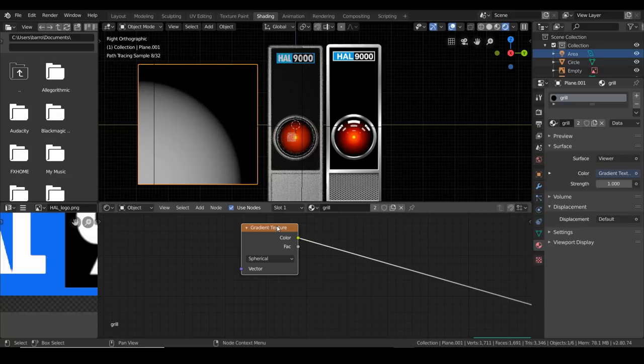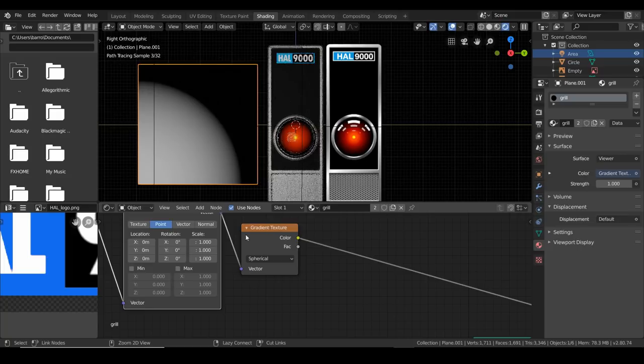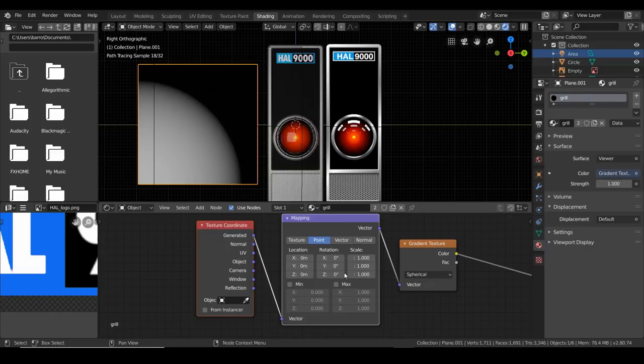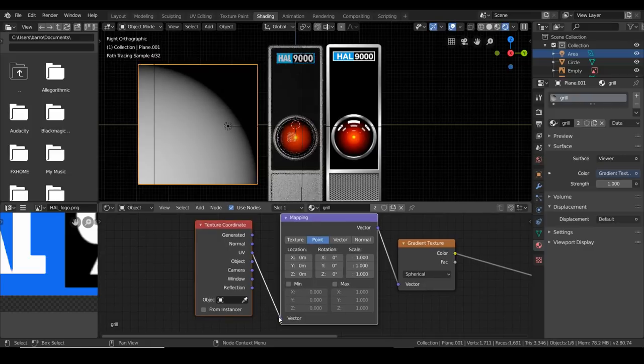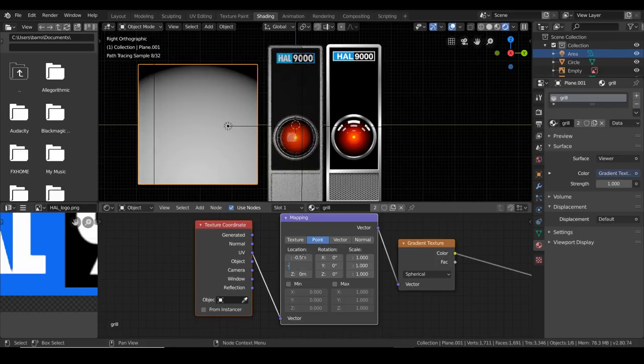And just like all the other times, we see our gradient isn't centered on the plane. To fix this, hit Ctrl T to add in our texture coordinates and mapping nodes and switch from generated to UV coordinates. And this time we're going to use the mapping node method to center our gradient. So all we need to do is shift our origin to the middle of the plane, which we can do by changing our X and Y locations to -0.5.